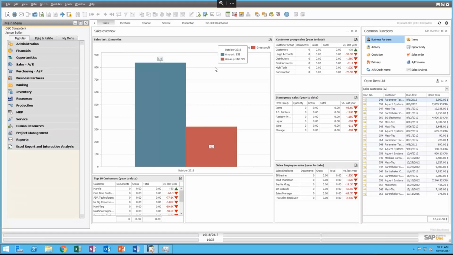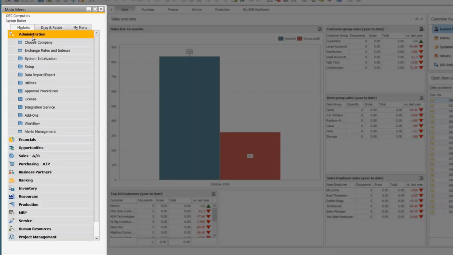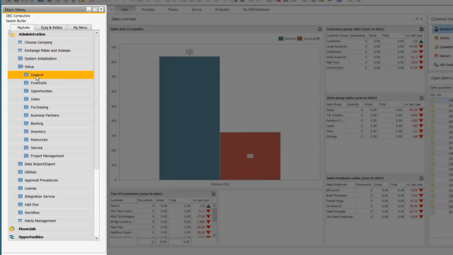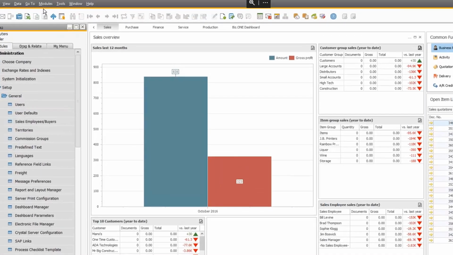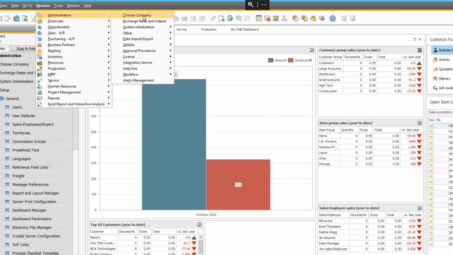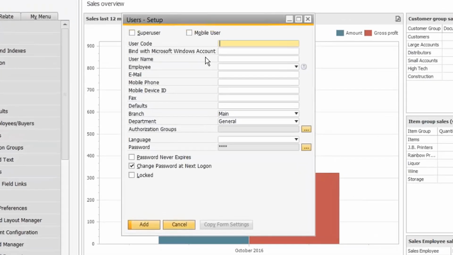All right, so here we have Business One in front of us. And like I was saying, you can find these things by going through the side main menu bar, kind of off to the left-hand side if that's where you've got it. I could go to Administration, Setup, General, and then it's going to be this Users tab here. And then of course I can also get at it through the drop-down menus in the top. General, Users. So we'll call that up.